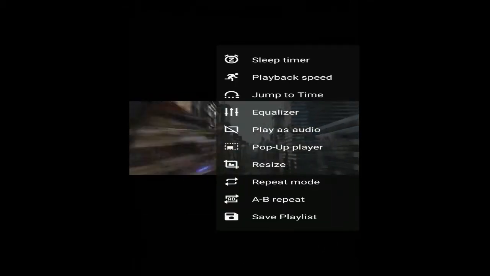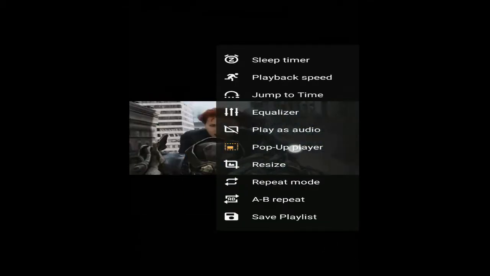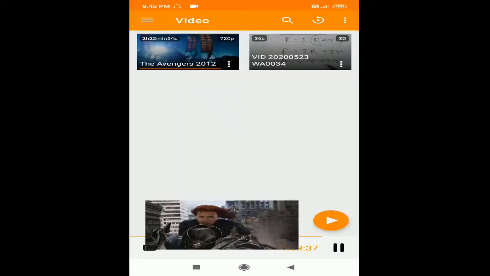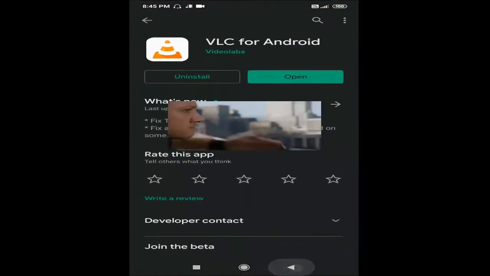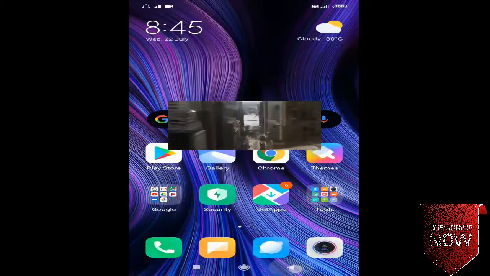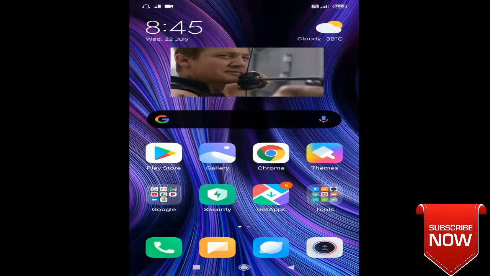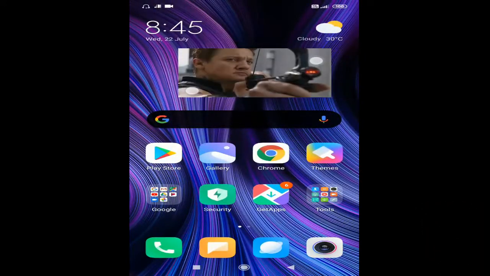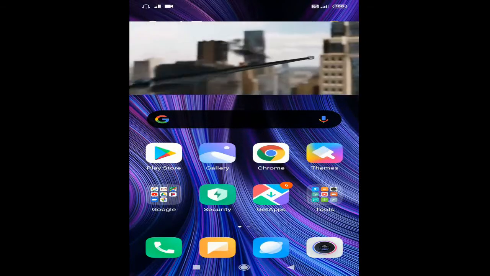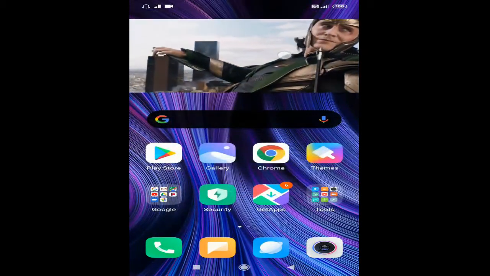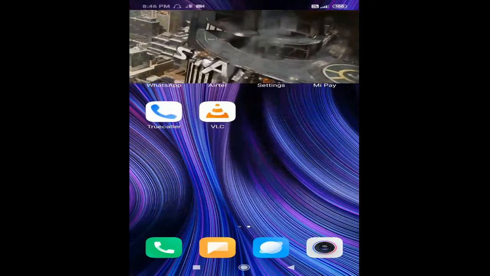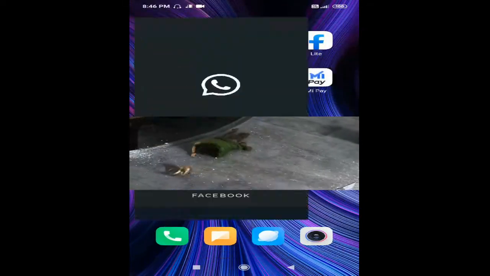Click here, then touch pop up player. Then you can go back and zoom it like an image, and you can adjust this anywhere in the screen. Now you can use any application you want, like WhatsApp and any other.